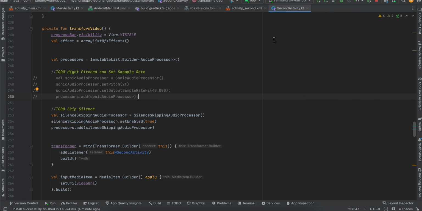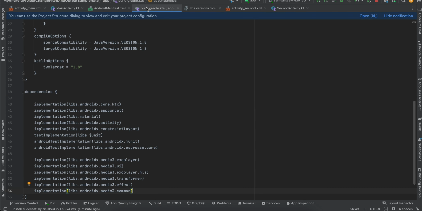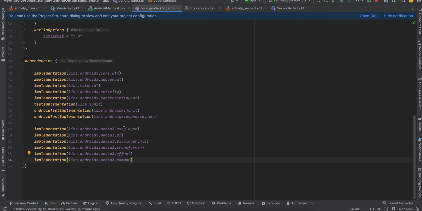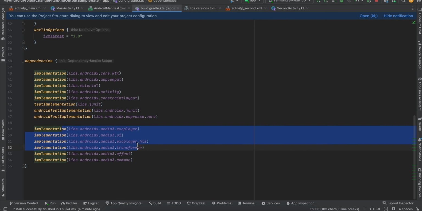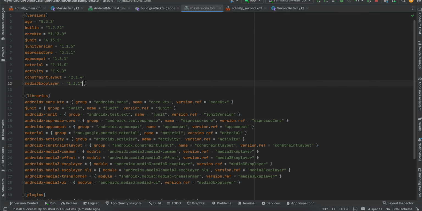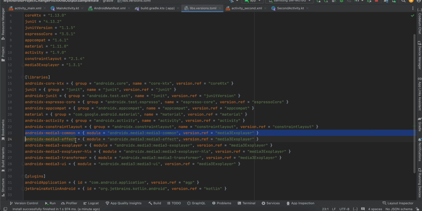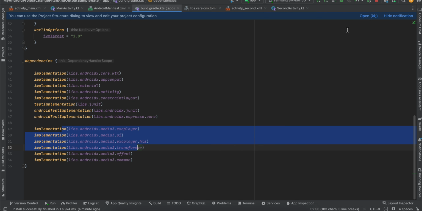So I have created a native Android application, and I'm using XML layout, but if you want, you can use Jetpack Compose as well. The next thing is you will have to go to build.gradle.kts, and here I have added these three libraries: Exoplayer, UI, and HLS for playing the video or audio file, and this transformer, effect, and common for doing the transformation. Then we have to reference this file inside libs.versions.toml. So I have added the number of media, what is the library version, and I have also referenced this over here. So this is what we can see. This is a new thing in Android Studio Iguana. Then you will just have to click on sync now.